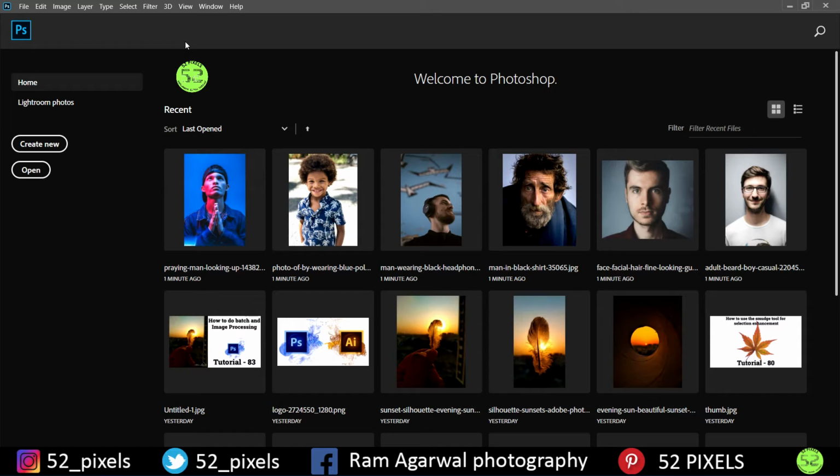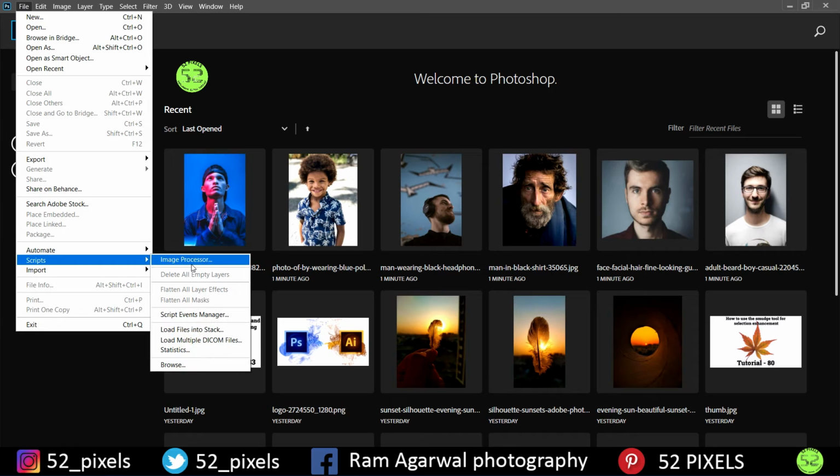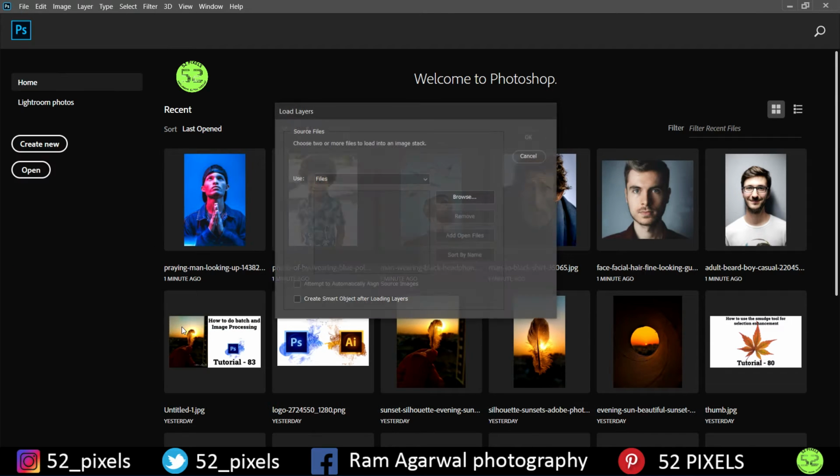So there's a cool little trick. Instead of dragging one image and pasting it into another image, what we can do is combine all these images and put them inside one image as layers. For that, we just go to File. Here we have the option Scripts. Go to Scripts and select the option Load Files into Stack. What will happen is all those files that we select would get loaded as layers into one single image.